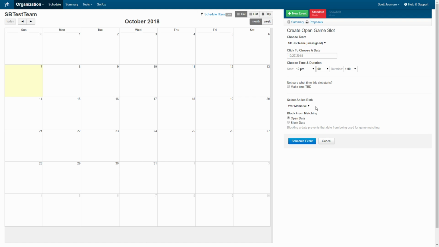Once you click that, you get a menu on the right hand side. Now here's where you can pick a team. Some associations assign specific slots to their teams. Some just have a pool of slots and then they assign them as needed. If you're an association that just has a bunch of time slots for all the Snowbelt teams to pick and choose from, you can leave this as unassigned. If, let's say, your 14U blue team has this specific slot on October 27th, then you can assign it right to them, and that game slot will assign for that team.